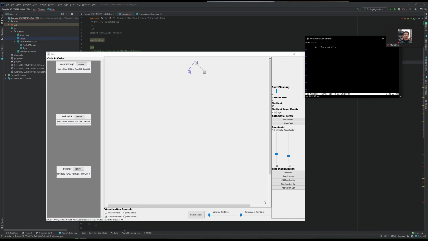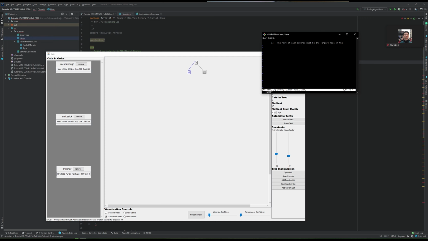Alright, so the heap rules are: 1. The root of each subtree must be the largest node in that subtree. 2. These tree nodes must be added left to right, top to bottom. So these are the rules of a heap.